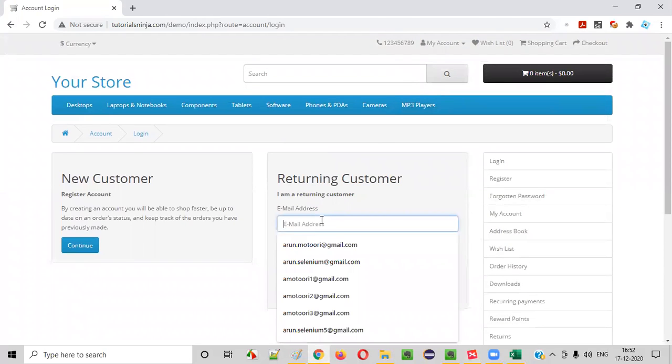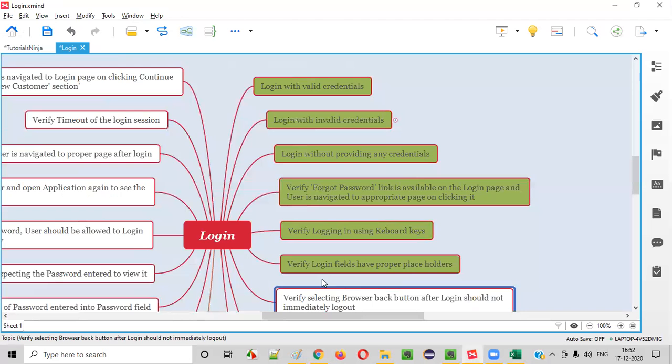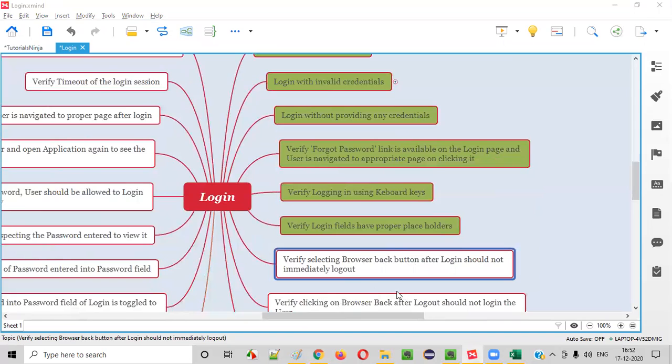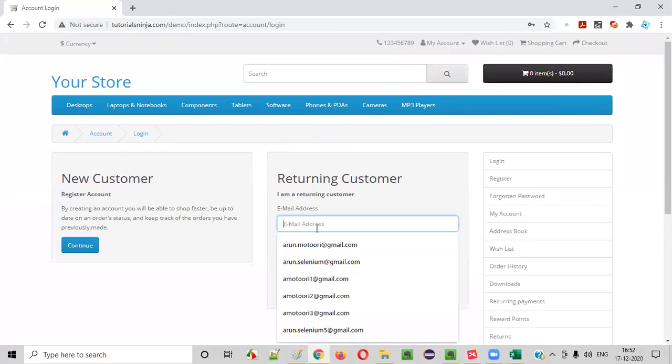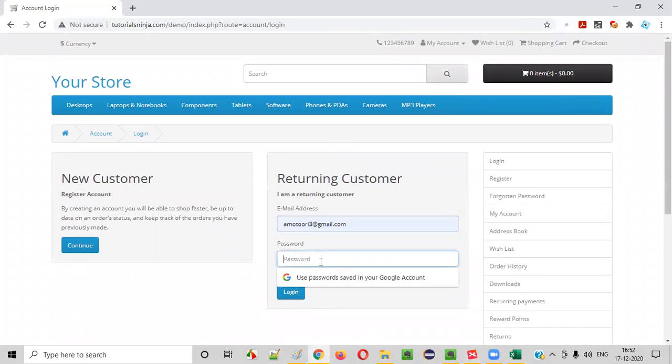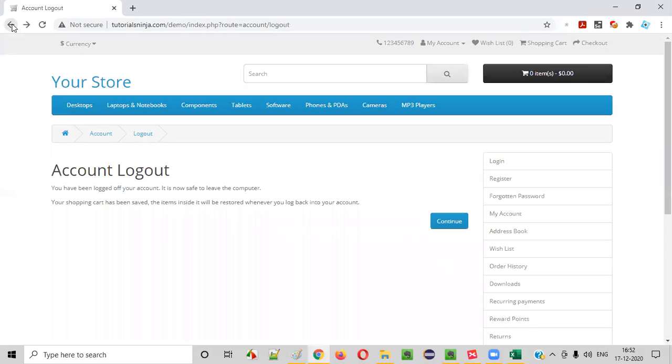Okay. So if I give the valid credentials here and try to login. Okay. So I'm just logging in, guys. Okay. I went to the login page and here I gave the valid credentials. And then I clicked on the login button. Now, immediately after you log in, when you press the browser back button, are you getting logged out immediately? No, right? If I press again, now it's getting logged out.